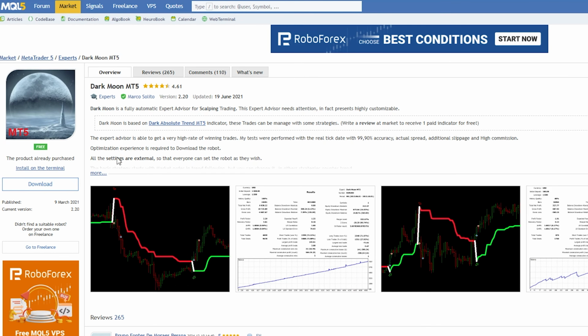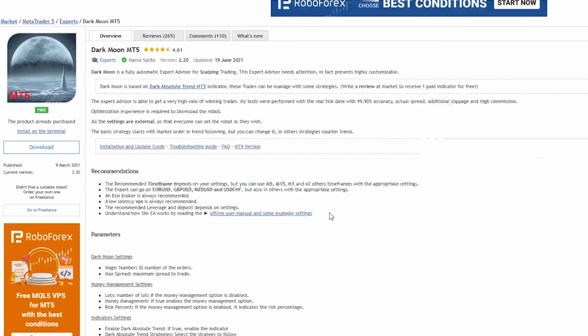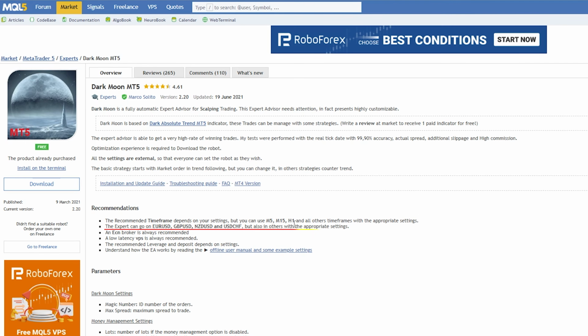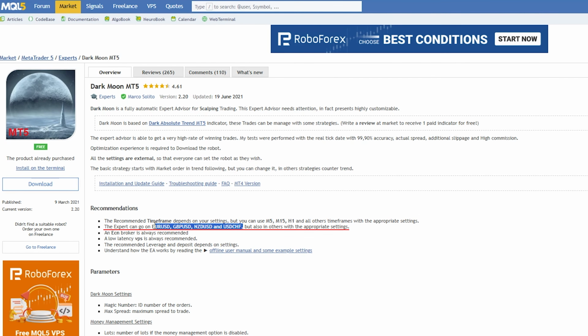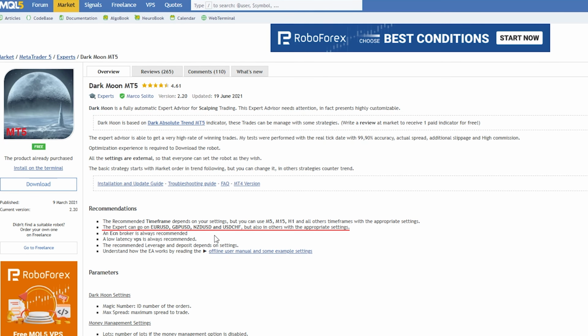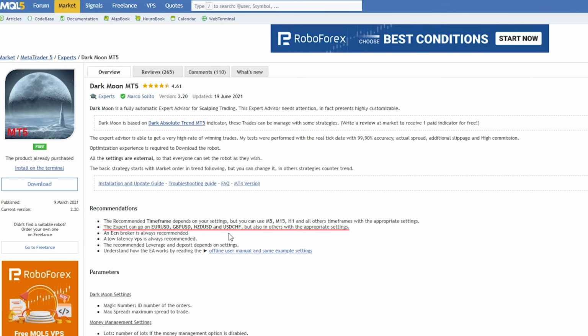I had a quick look through it and at some of the information available on the page, just in terms of the recommendations. Under the recommendation, you can see the assets that it is recommended for, which is the euro dollar, the pound dollar, the Kiwi dollar, and the dollar Swiss franc.